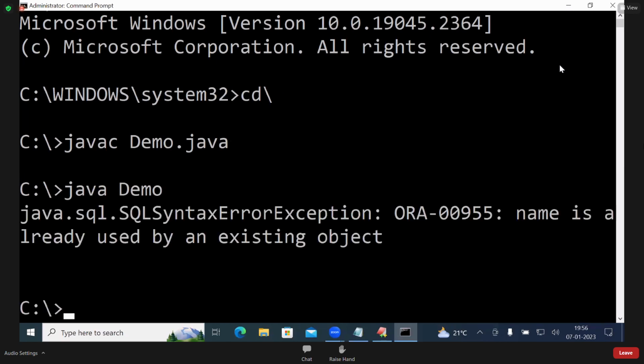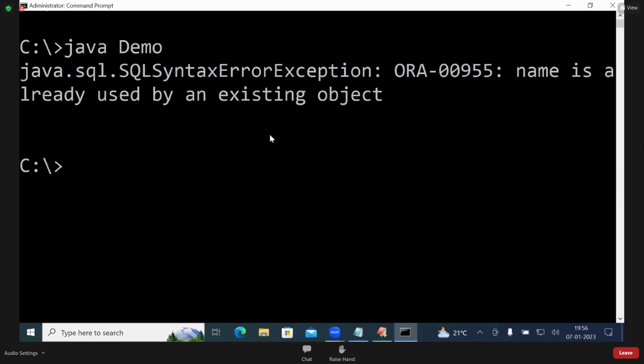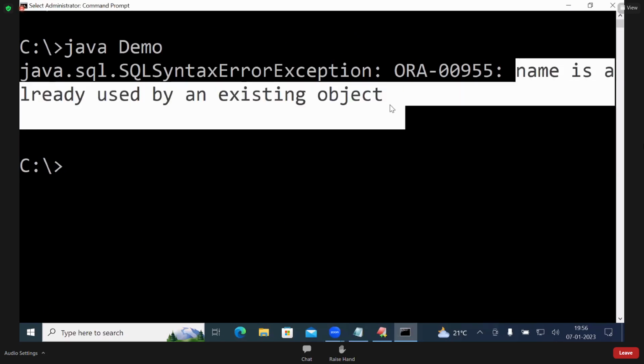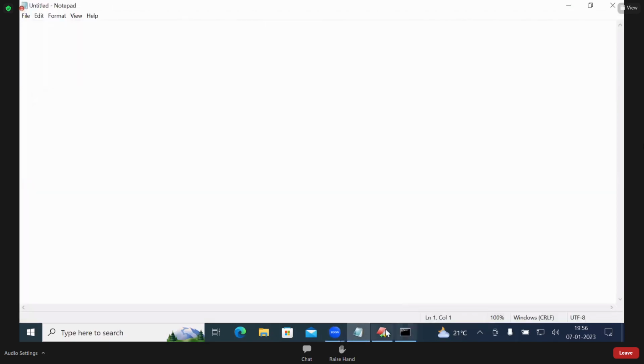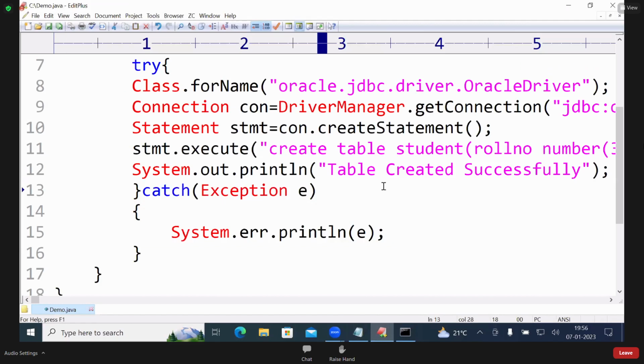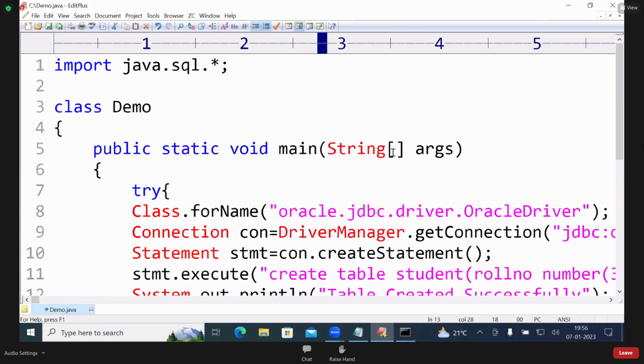See, you got one error. What is the error? See, name is already used by an existing object. Yesterday we created the table, and again I am trying to create it. That is not possible; that is the exception that occurred. The exception occurred because this table is already present. This program you have seen yesterday.